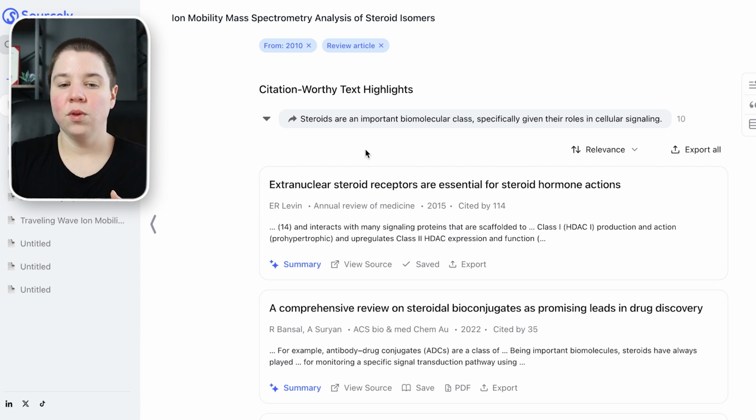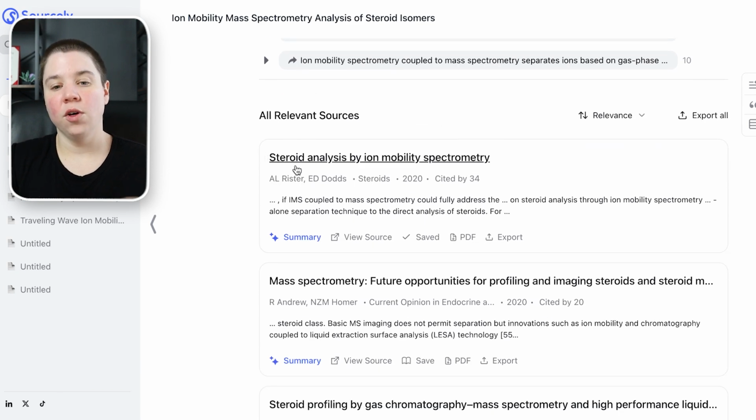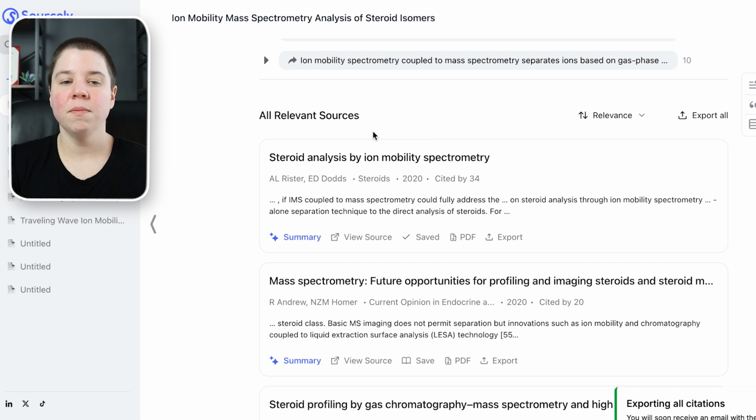So I did this for only this one citation here. What I can also do is do it for all the relevant sources it found for this paragraph. So I'm going to go ahead and click export all, and that'll send me a second email with all of those sources. Now I'm going to go ahead and go into my email and download that, and I'm going to show you how you can easily get these into Zotero using that export all feature.